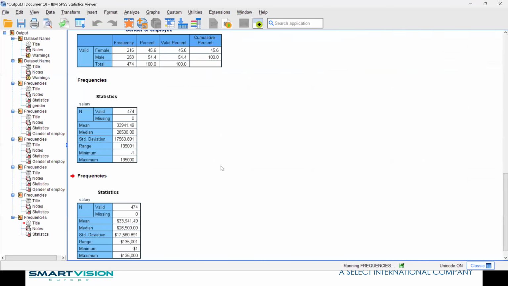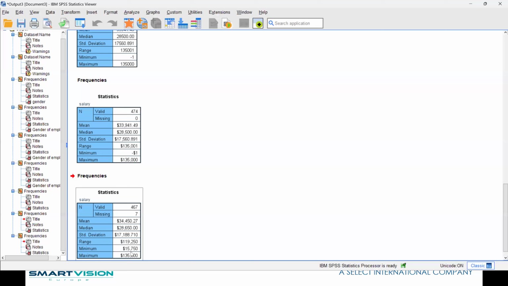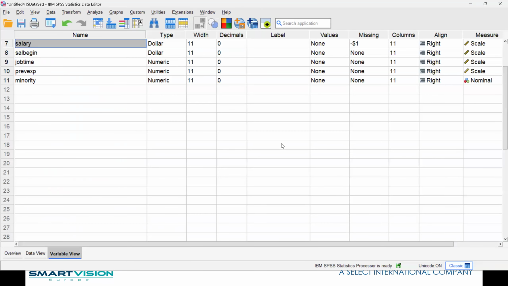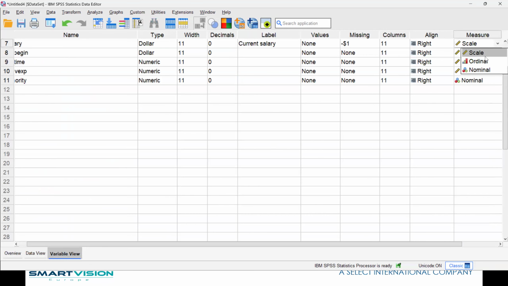And if I rerun my descriptive statistics now, it says the minimum value is 15,750, the maximum value is 135,000, and it has affected the mean because we've taken out these -1s. They are no longer included. It has identified 7 missing cases. And the mean is now 34,450, whereas beforehand it was 33,941. So this is the importance of being able to format the data. And of course, I could give this a label like current salary. There's lots of other things we could talk about, like scale here, for example. It does make a guess as to the type of field it is.